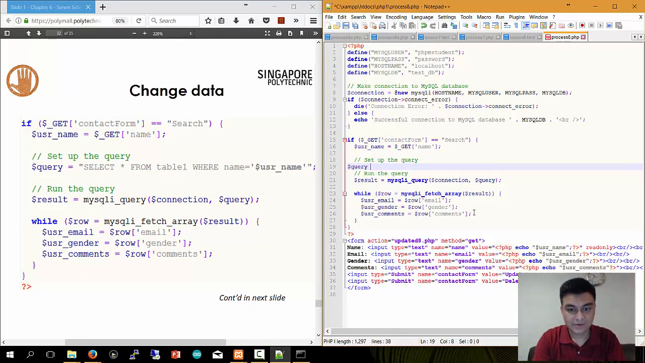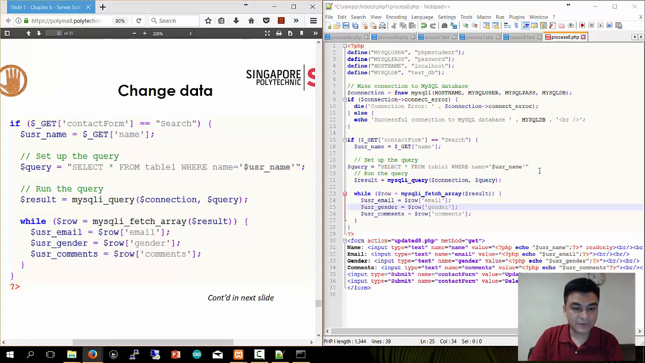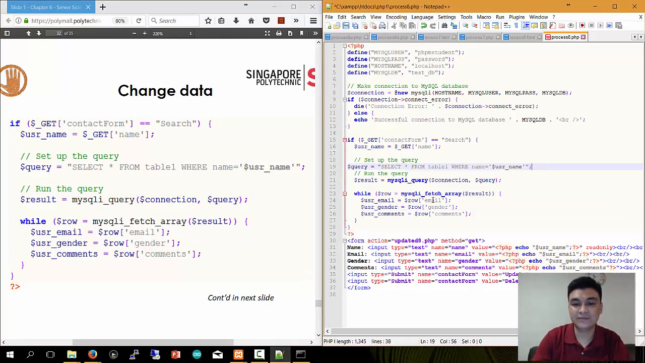So $query equal to select star from table1 where name is equal to $usr_name. This is USR, not user, USR. Basically you pull the username query, and after that it will show you the results. Make sure you end with a semicolon. After that, click save. My process is done.